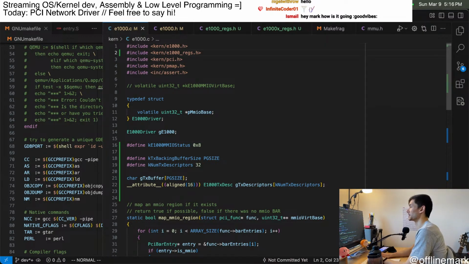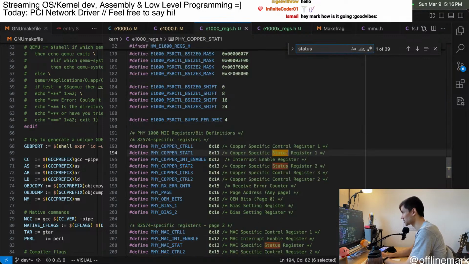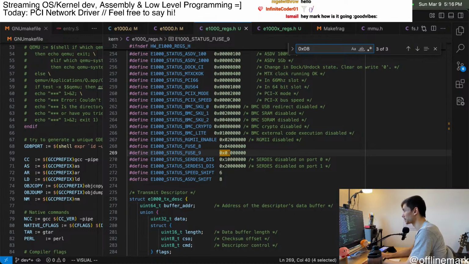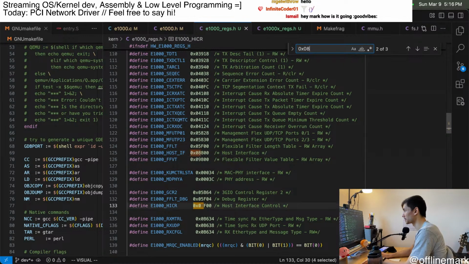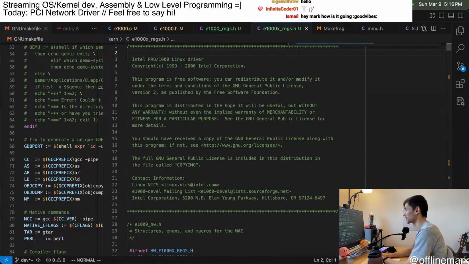So we can now convert at least this thing, I think. This is the status register. Status? Something about this.